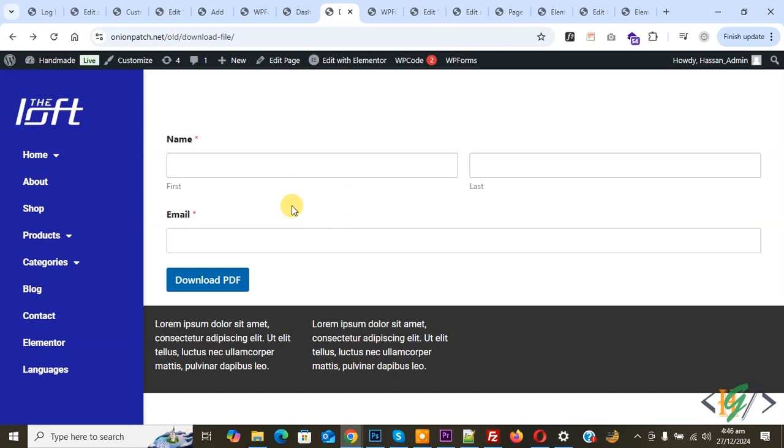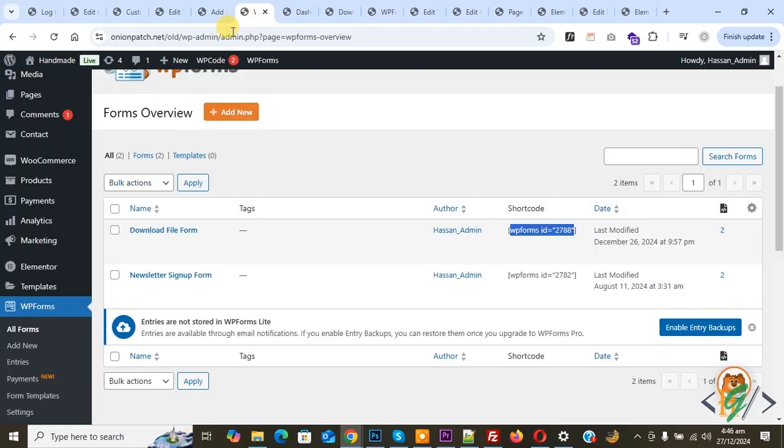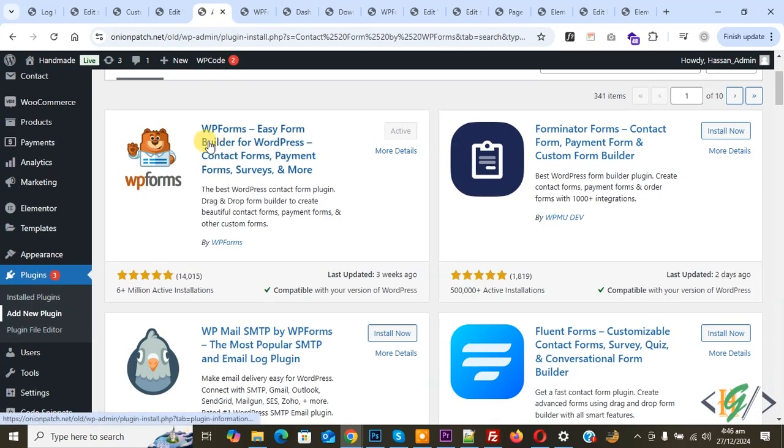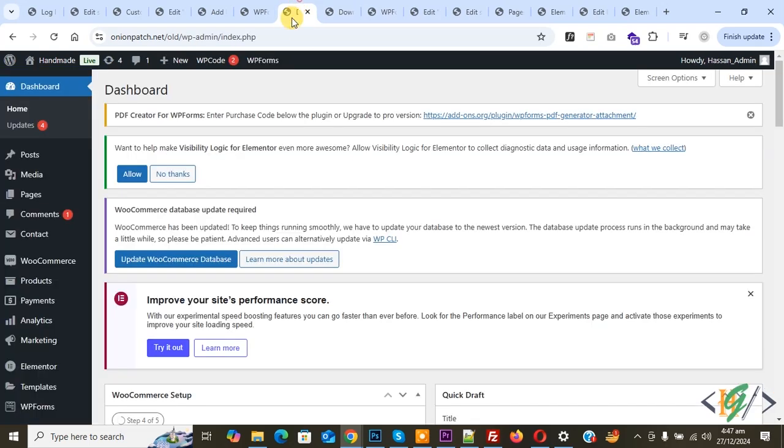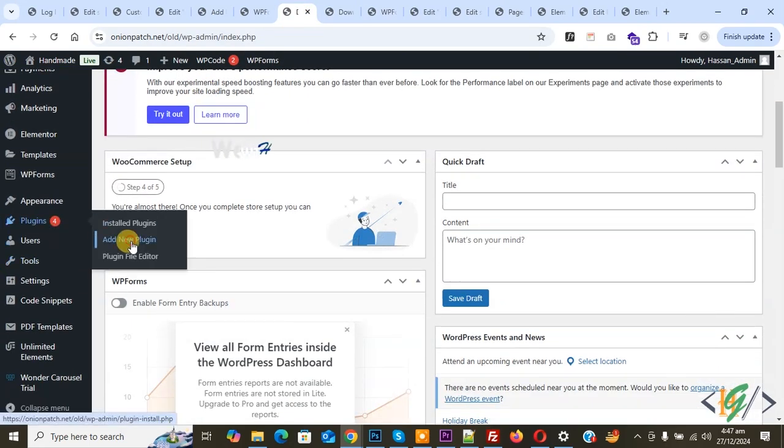So this is our form and we are using the WPForms plugin. So this is the plugin we are using. Now go to the form page. So this is our form. When the user fills in the information and clicks the download or submit button, after submission the PDF file download starts automatically and after a few seconds it redirects to a custom page or thank you page by using custom code.